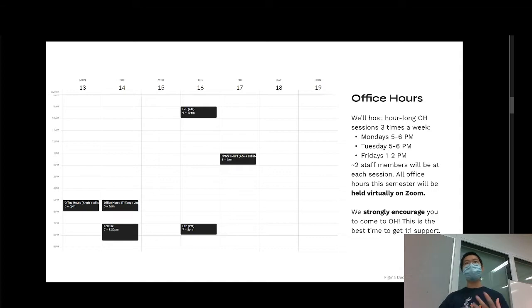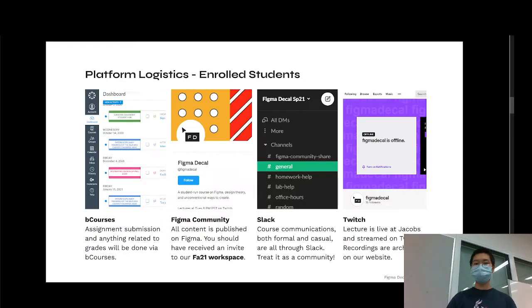Enrolled students are going to get priority if a lot of people come, but historically not a ton of people have come, so please come. It'll be a really good time to get one-on-one help, especially if you're working on your homework. We're more than happy to help you troubleshoot things, to help you figure out how things are working.